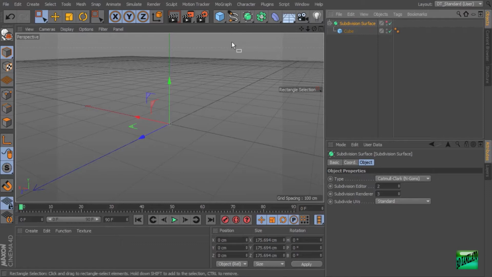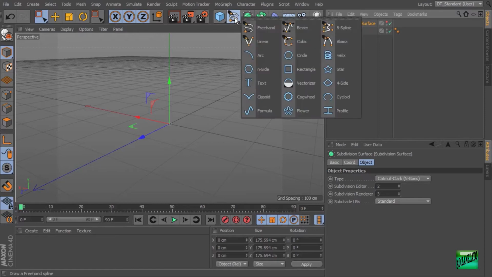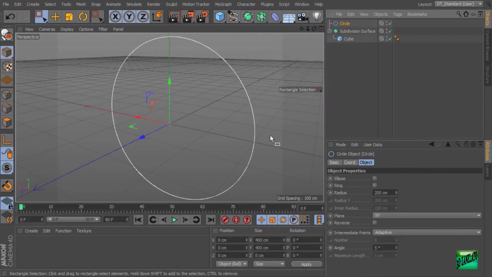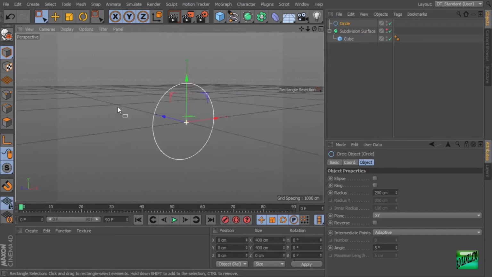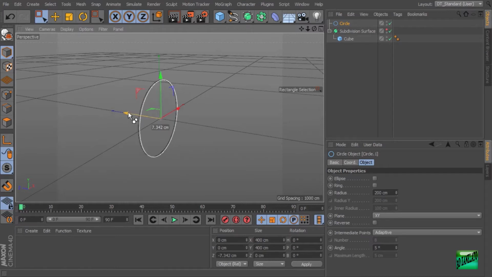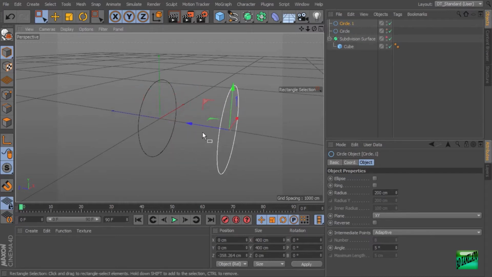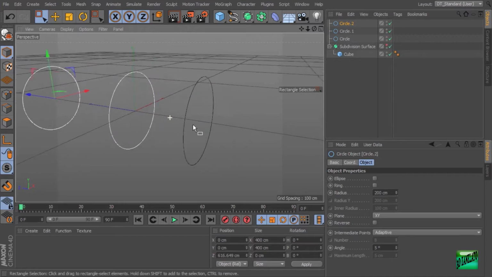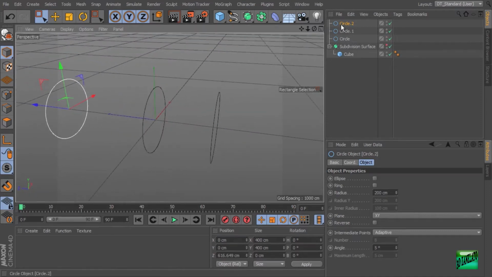So now let's bring in some splines, and we can do the same thing with the splines that we did with the geometry. We can bring in some existing shapes. So let's bring in a circle. So we have this circle in our scene. Let's duplicate the circle, and to duplicate an object, all we have to do is control drag it, either in the object manager or in our 3D view. So I'll just hit control and drag this out, and I'll create another one over here. So now we've got these three circles that exist here.